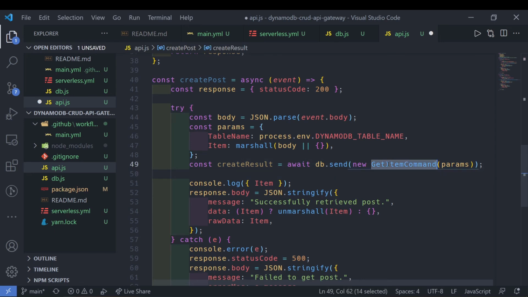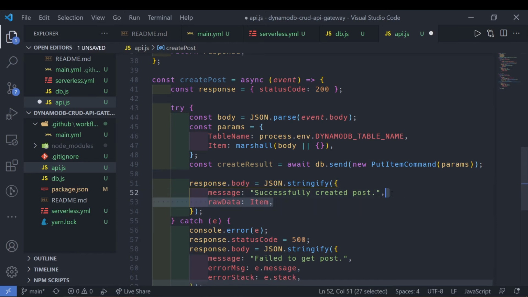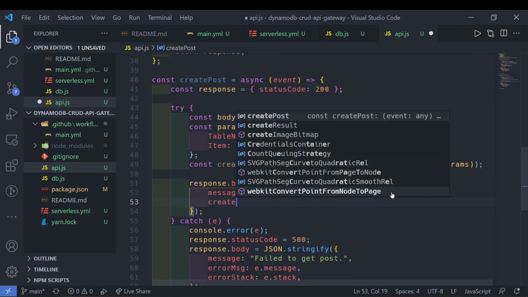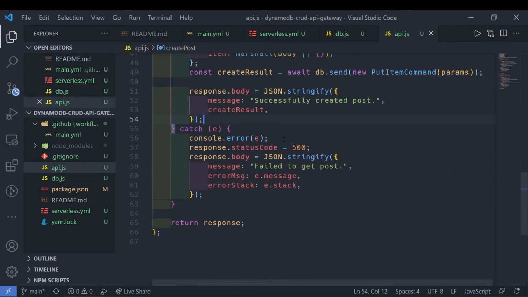We also want to change the command to put item command, and we can keep this as parameters, which is what we're going to be passing in. All right, we can delete this log here, and we can also keep most of the response body messages. So successfully created post, I guess we can just change that. The data, we don't really have any data because we're not retrieving anything, so we can delete most of this. But what we can return is also the create result, just so we can see what's being returned by DynamoDB.